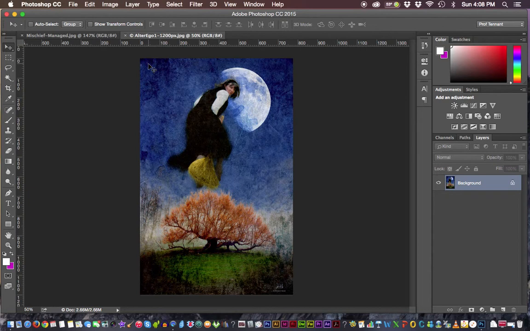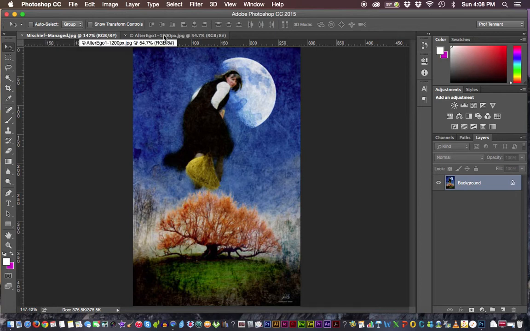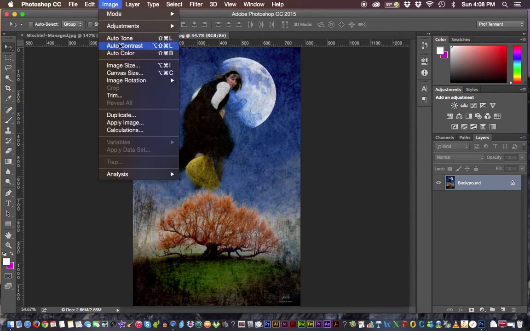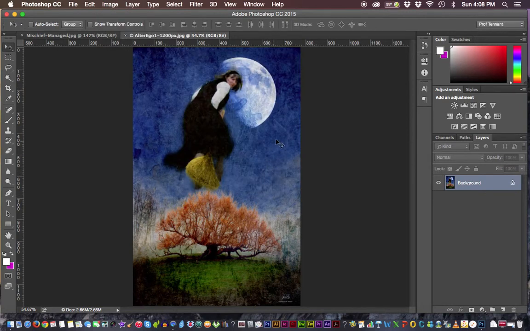And if you can see here, I'm going to fit both in window. The first one we opened, a little bit soft in focus. The next one has a lot more pixels across. In fact, what size is it? Image size. 776 pixels across as opposed to 288. So there are a lot more pixels in this picture, and it allows us to see a lot more detail.